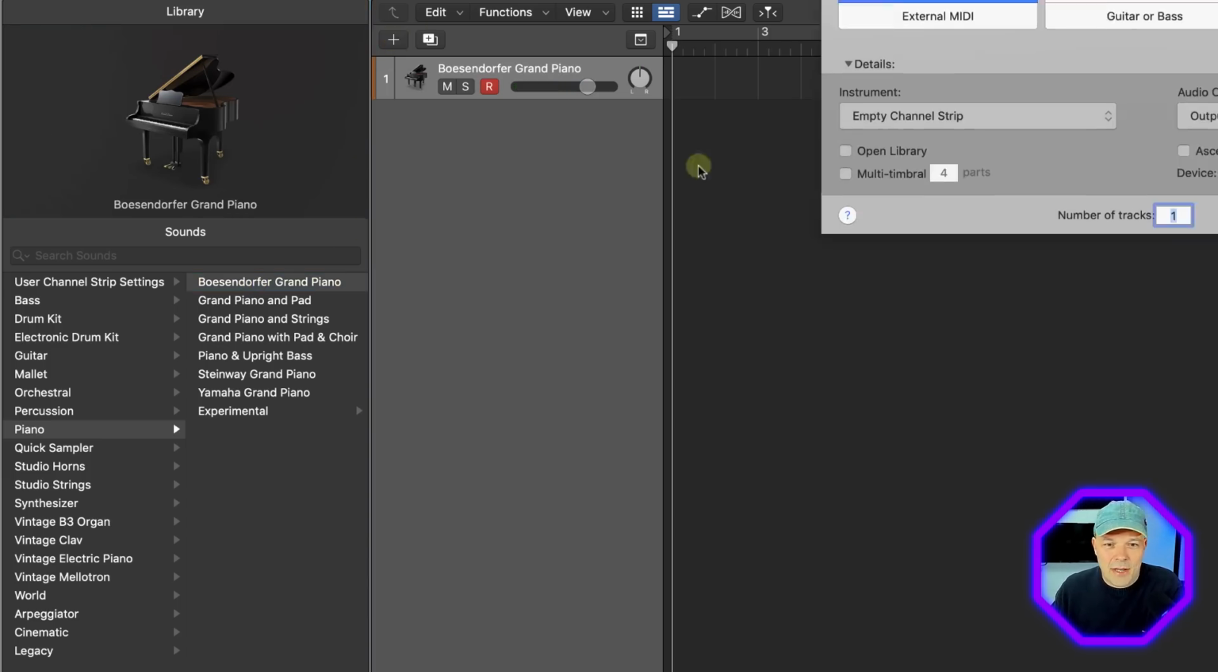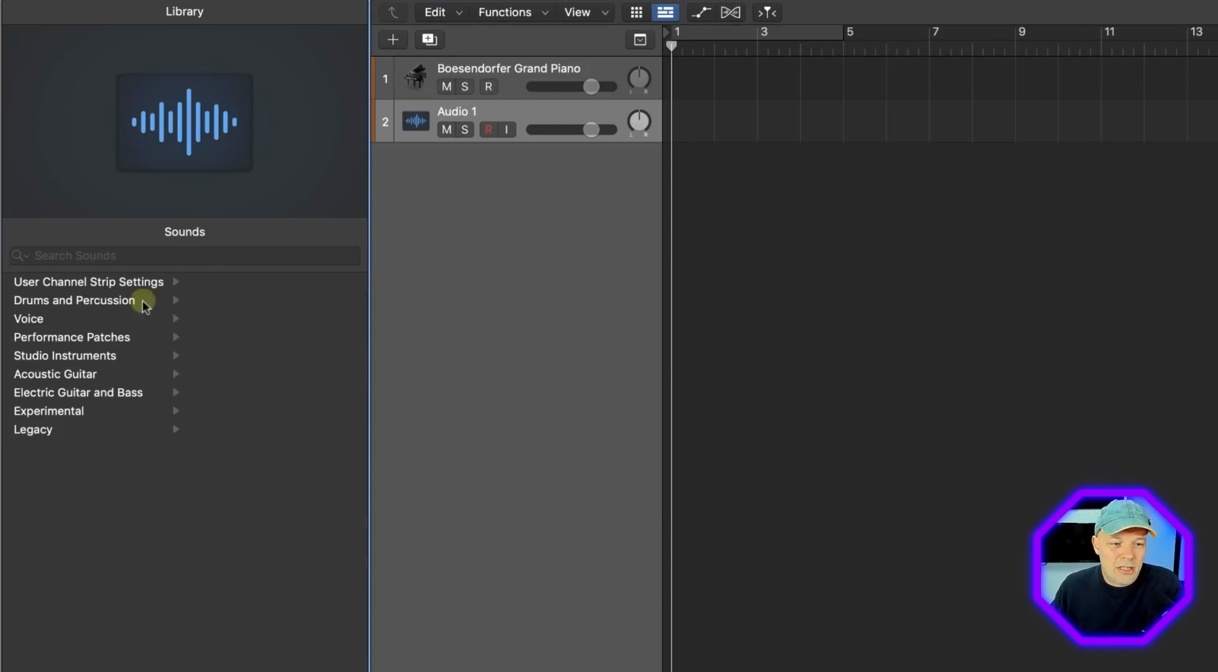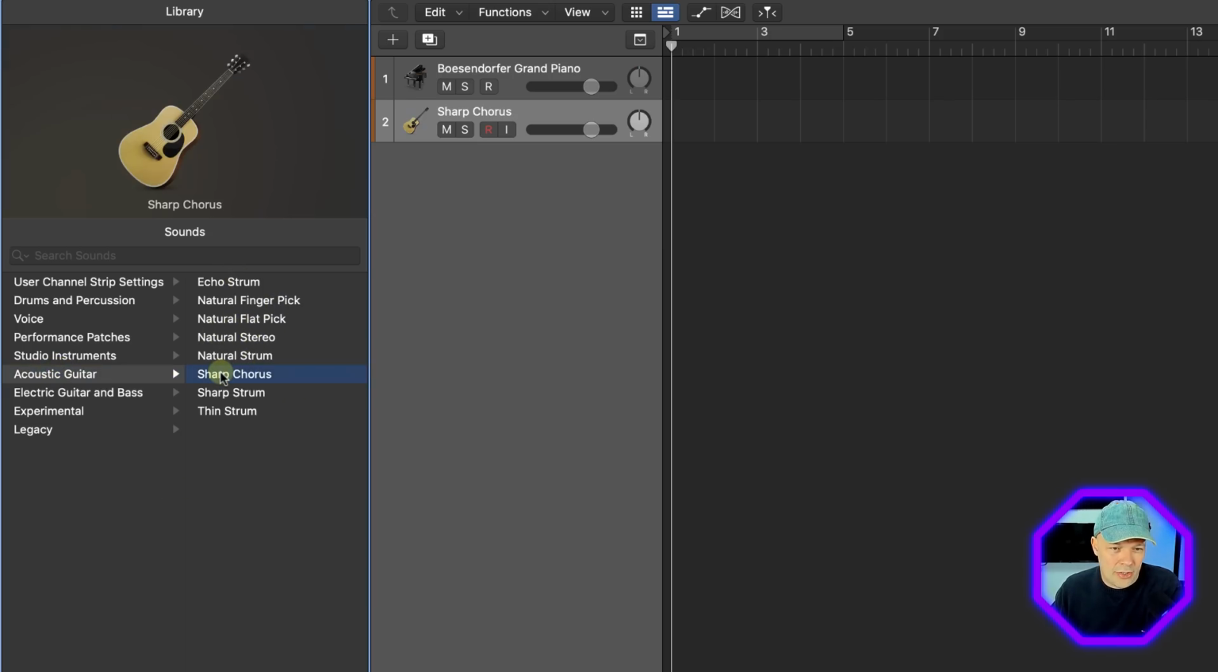But if I was to create another channel and I'd say, well, I want an audio track, then your presets here automatically change. So now you could have an EQ. So you might have a guitar recorded in here and you want a guitar EQ. So you can go, okay, well, I want, say, a sharp chorus. And then that track will be EQ'd already as a preset EQ for a sharp chorus sound on your guitar.